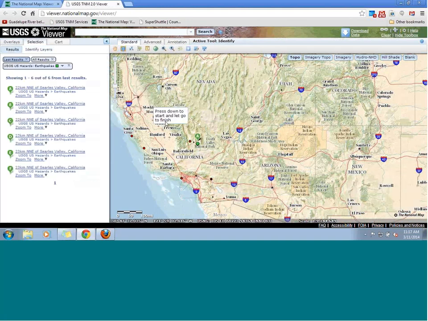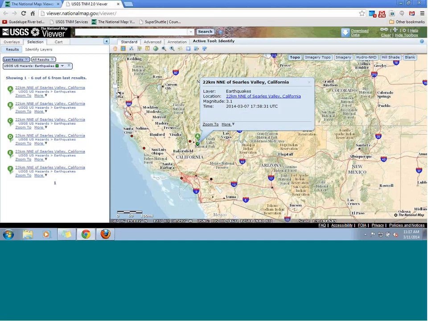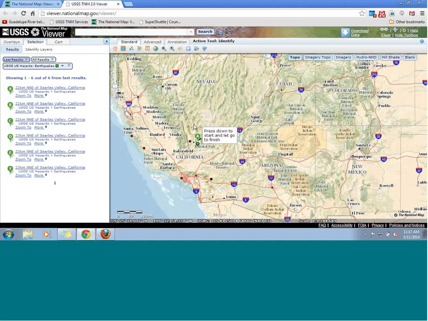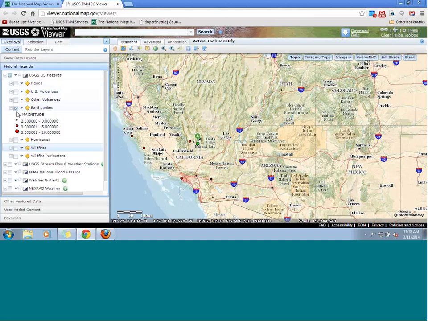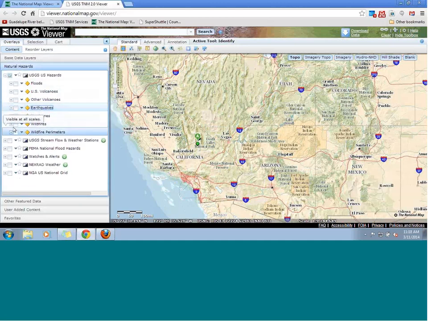Using that identify tool, I've selected an area and it's pulled up all these various earthquakes. You can go here and then you would click on that feature and it's going to let you know, okay, this is an earthquake and the magnitude was 3.1 and it happened at this time. You can see as I selected those features, we went from the overlays tab, it automatically pulled up the selection tab, so it's showing you all those features that are now being shown. So we'll go back, we'll shut off earthquakes.